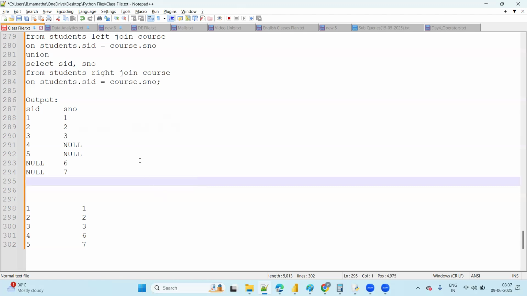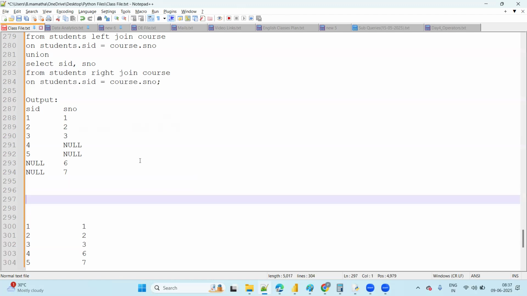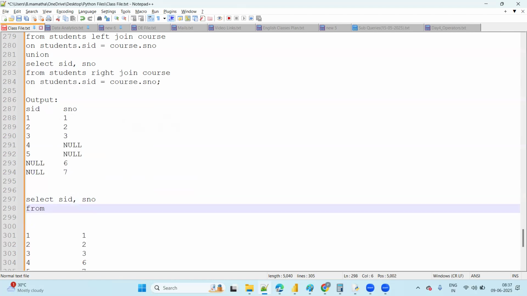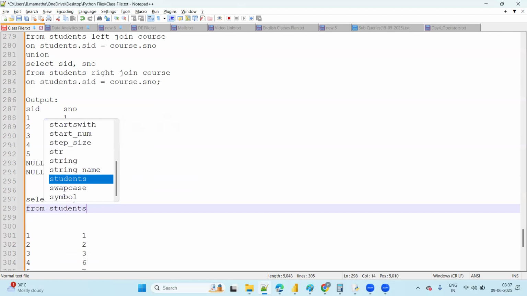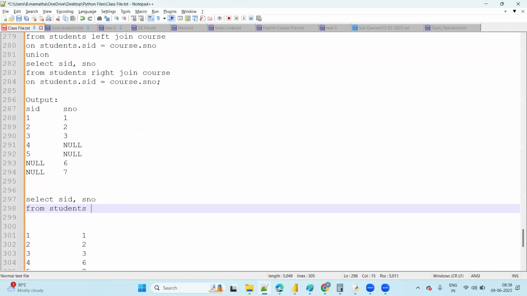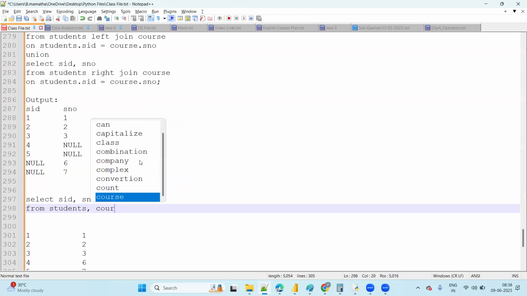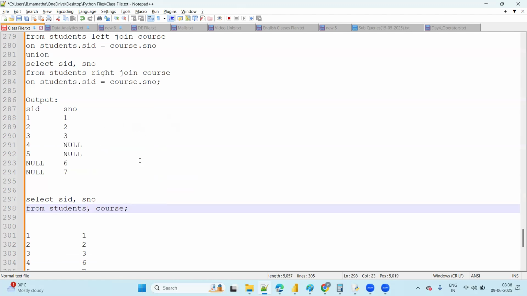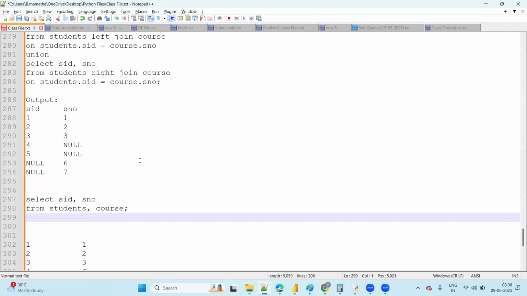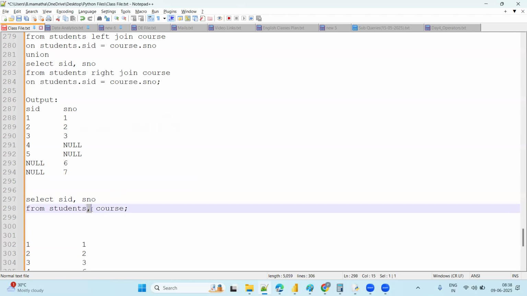See the syntax of the cross join. Select, suppose SID, comma, S number, from which table? Students table, comma. There is no word CROSS like this, just only a comma, then courses. That's all, guys. No ON clause, nothing. So only two tables with a comma separator. That's called a cross join. That's all.